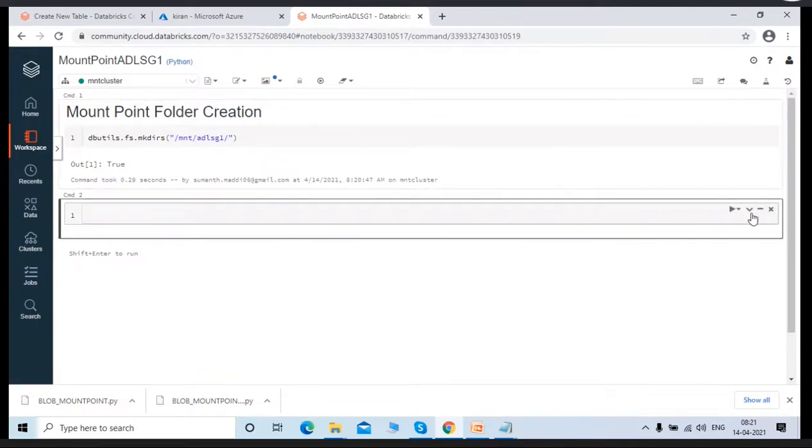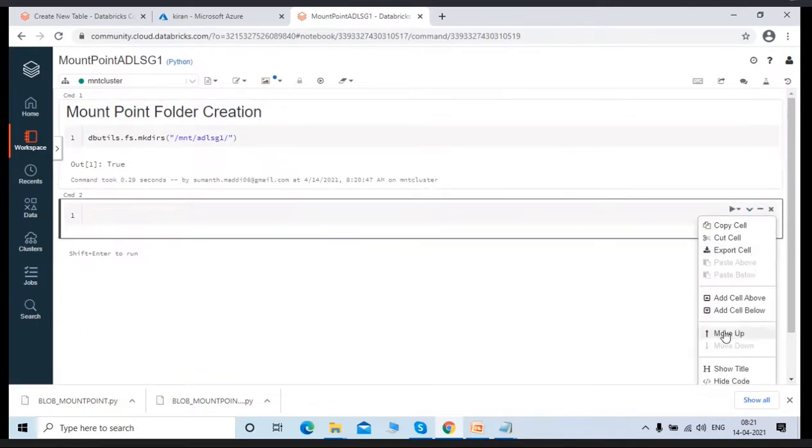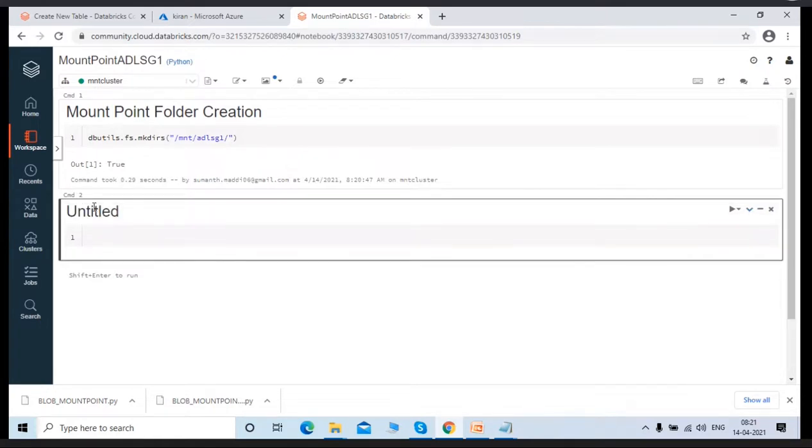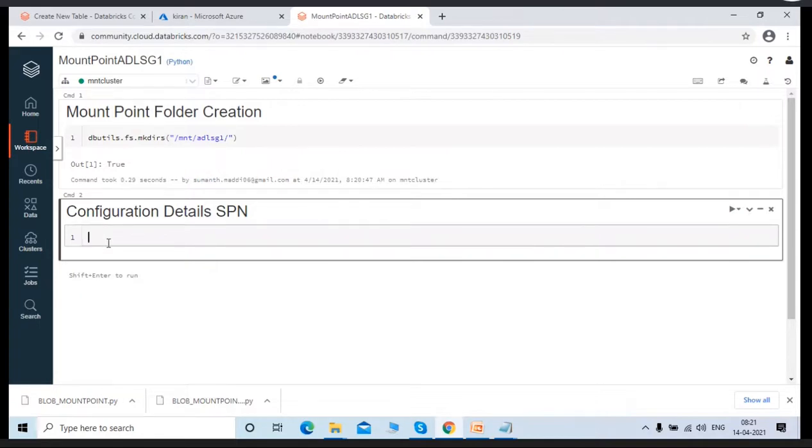What is the second step? We should provide the SPN details, here the service principal name details, because for ADLS Gen 1 we don't have access key details or SAS token details. Either you can create your mount point based on account key details or SAS token details, but for ADLS we don't have any account key.